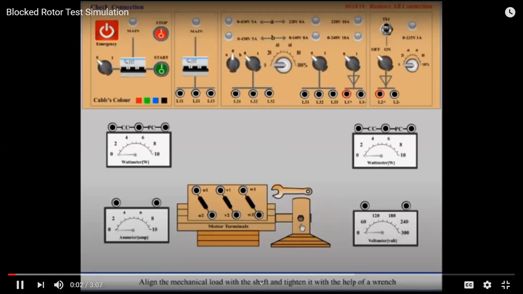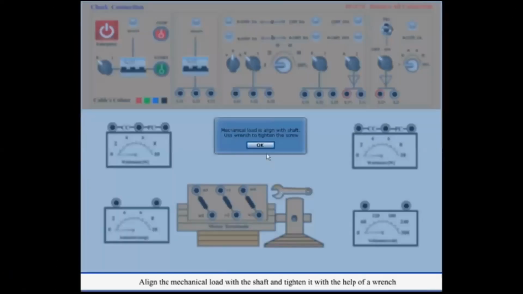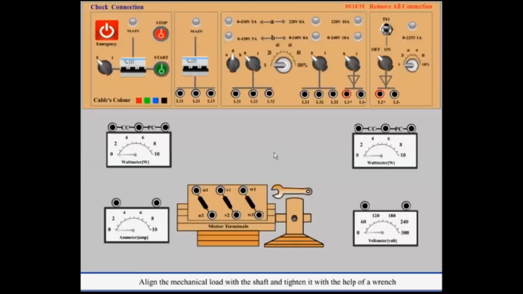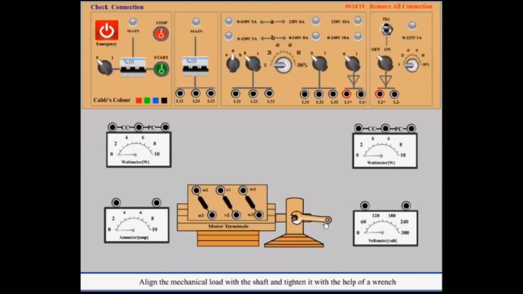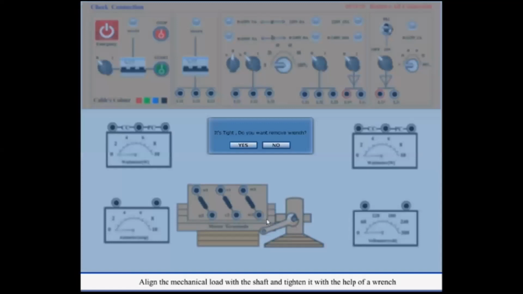Align the mechanical load with the shaft and use wrench to tighten the screw. Now rotate the wrench clockwise until the screw is tight. It's tight. Do you want to remove wrench? Yes.